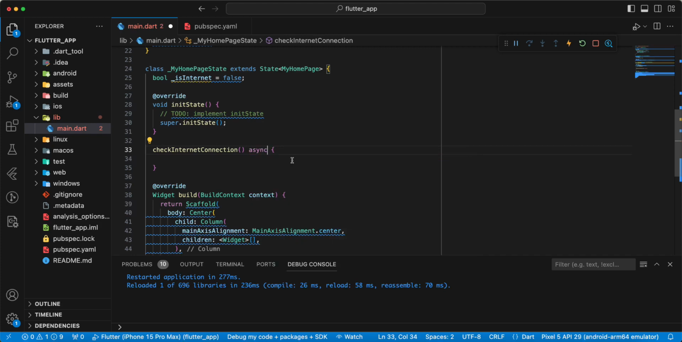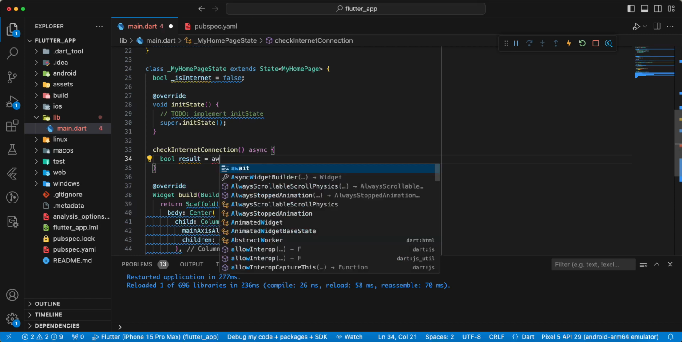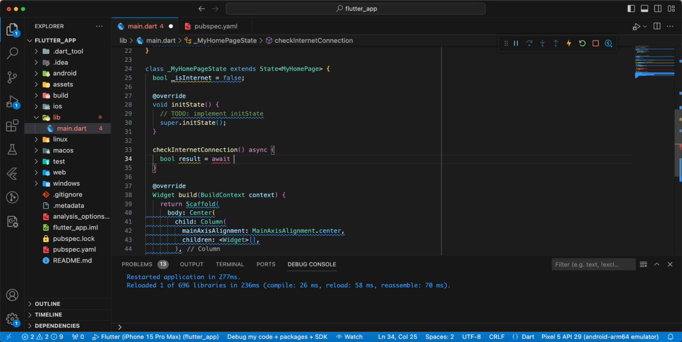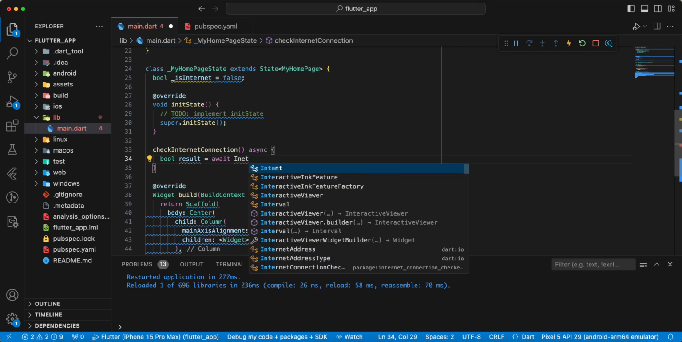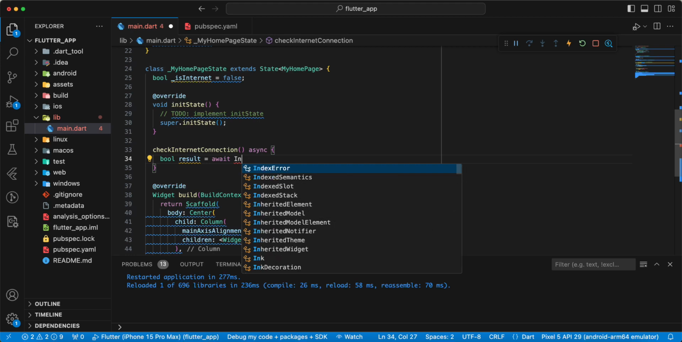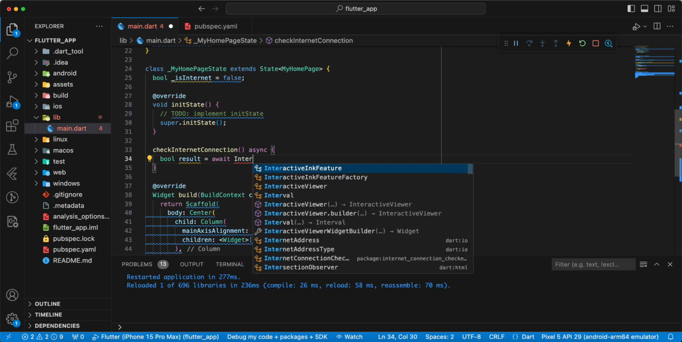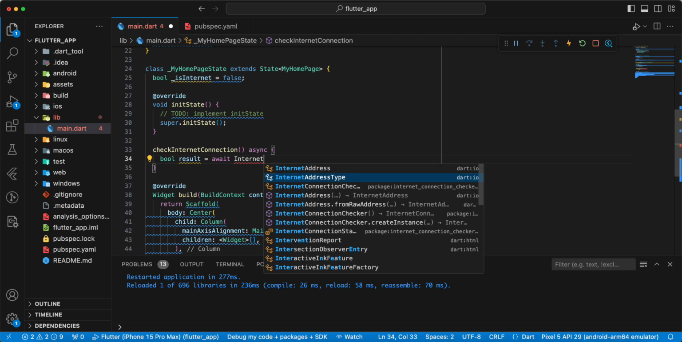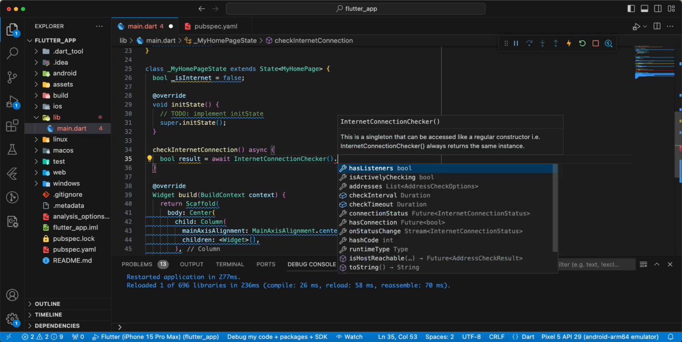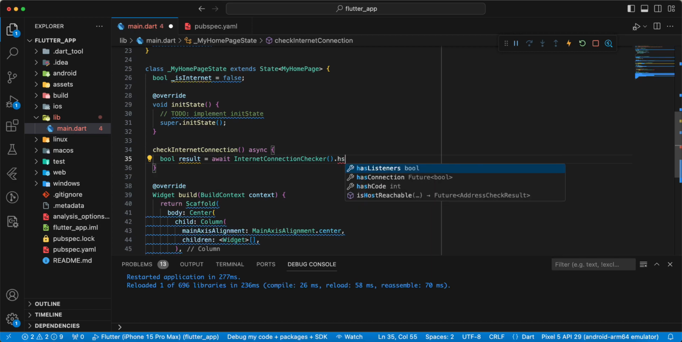This method is async. Write bool result, await, write InternetConnectionChecker, then write hasConnection.